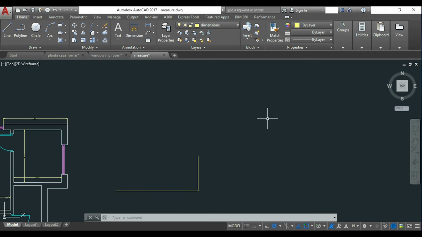Now, if you look at the icons of the ribbon, it's very similar to before, but there are still a few changes. And I would like to point out the icon of the layer properties, that appears much bigger now and easier to see.